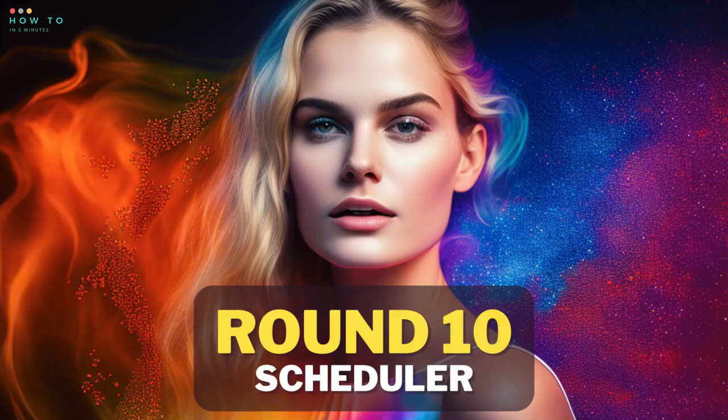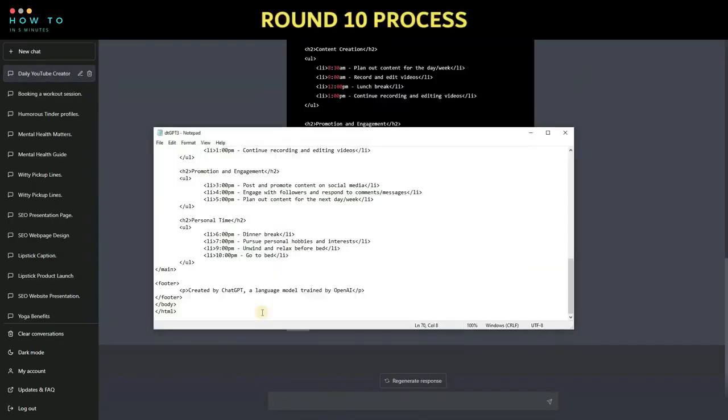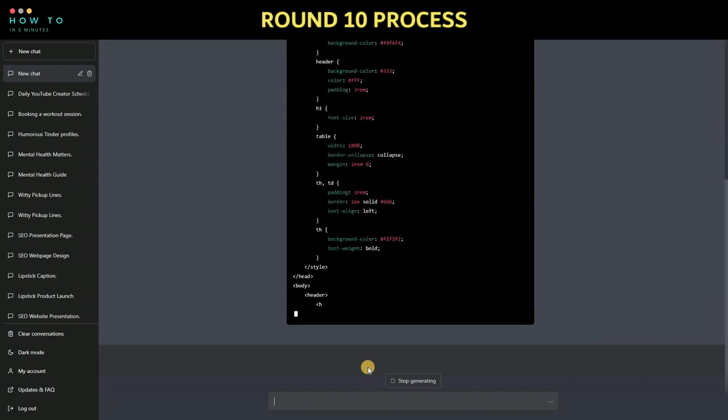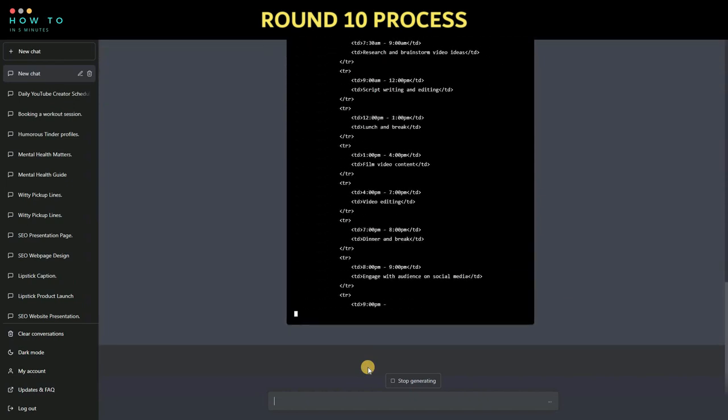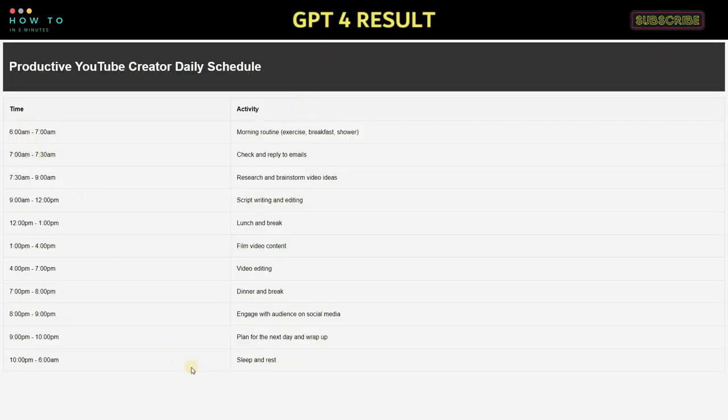Round 10. Create a scheduler. Let's ask ChatGPT to create a daily schedule for a productive YouTube creator. Which one do you think is better?